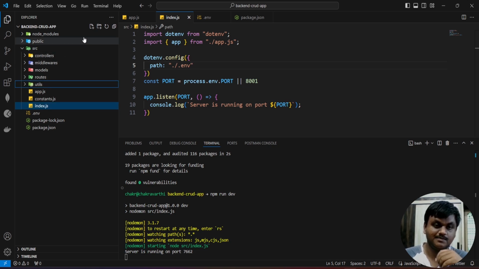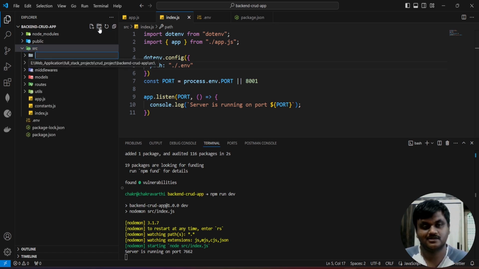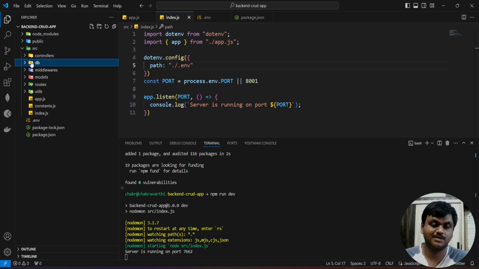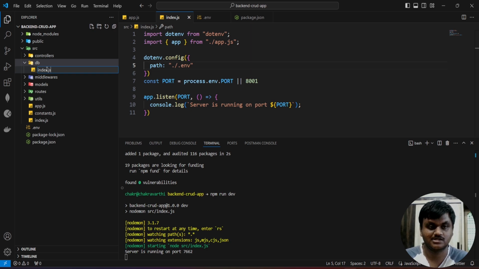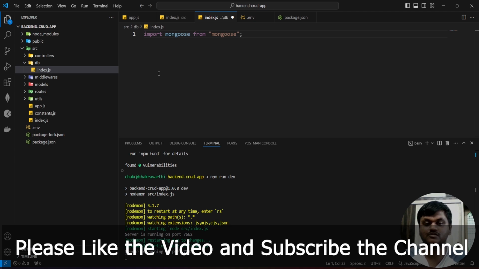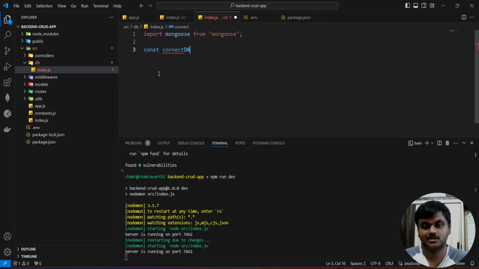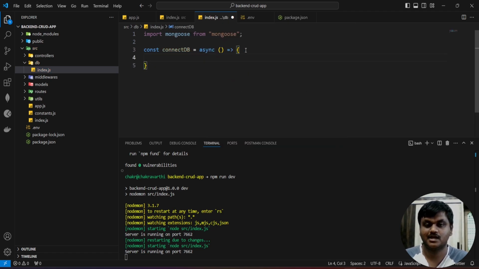Come to my db section. For this, in the src, click on the src and click on creating a folder called db. In this db folder, I'm going to create one file called index.js. Here, first I'm going to import mongoose from mongoose. I'm going to create const connectDB equal to async, with a try catch block, or you can call it try catch statements also.